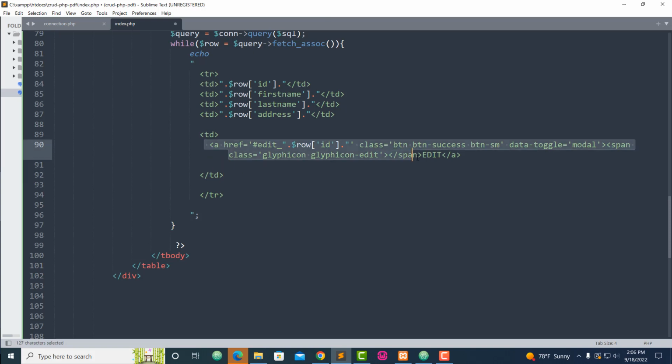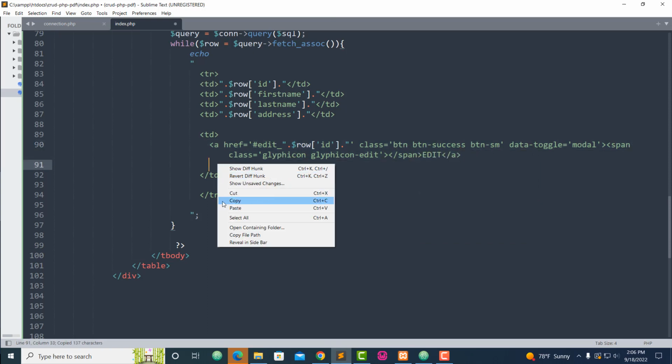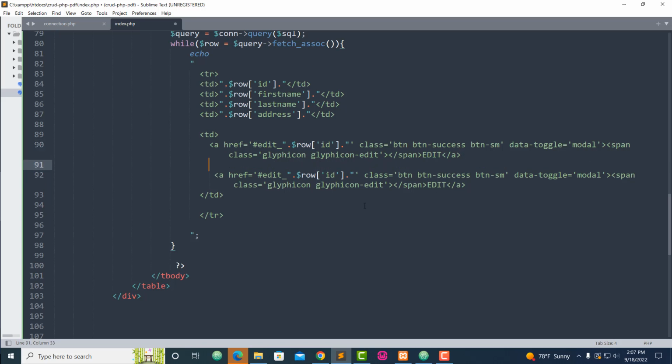We can copy this one and paste it, or I can do this. You can see what we're doing. Instead of edit, I'm going to put a delete right here, like this, and put ID. Keep the same thing pretty much. Let's make some changes with the ID.